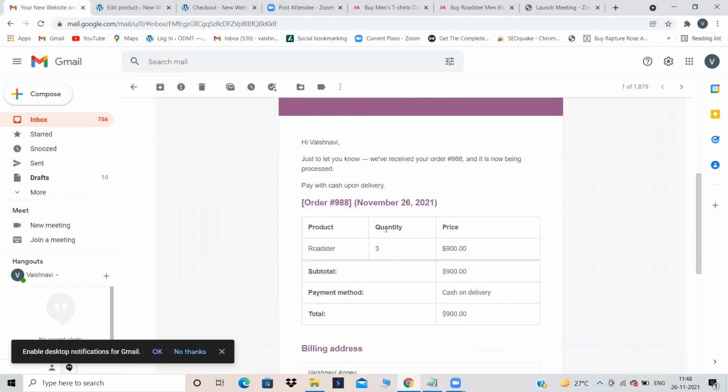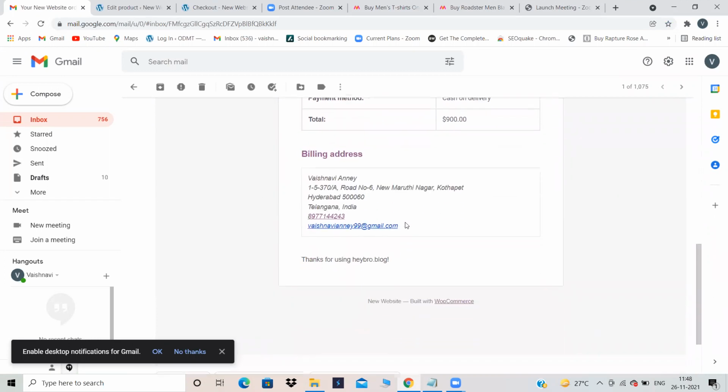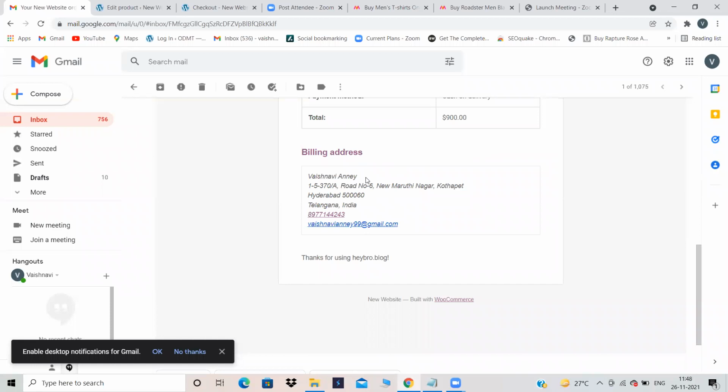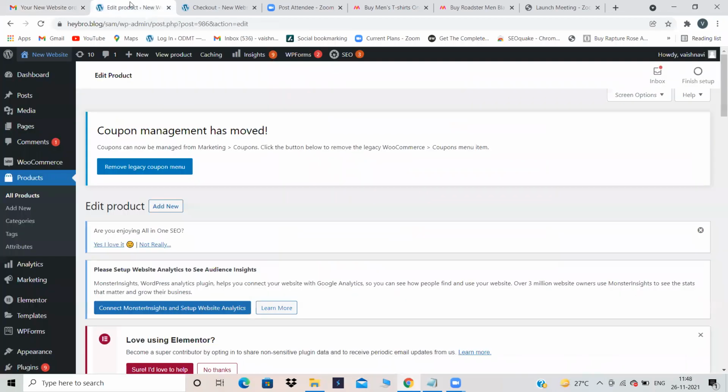That means to the user, now I have given my email ID. That is why I got the email. But if you enter your credentials, then you will get the email. We have received your order and it's now being processed. This is your order summary and the billing address is this. So with proof, you have purchased the product. This is about simple product.